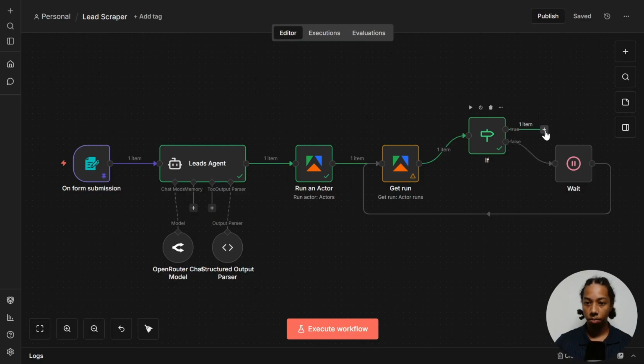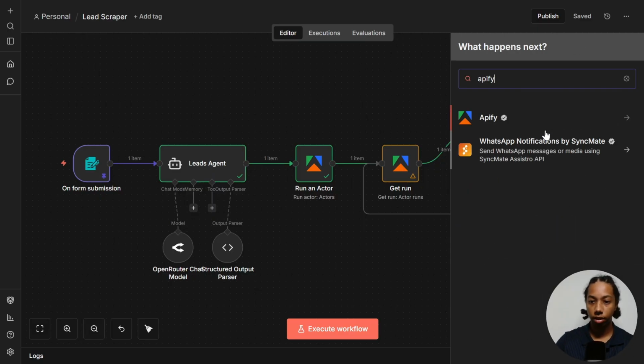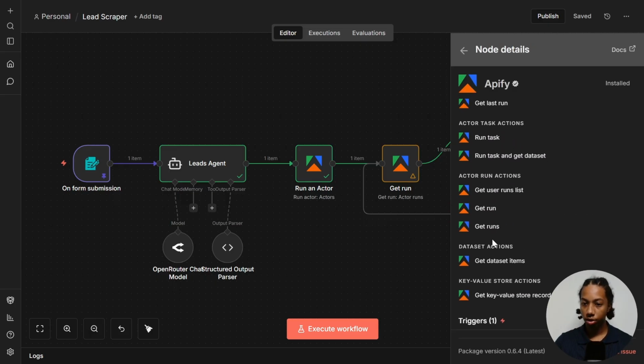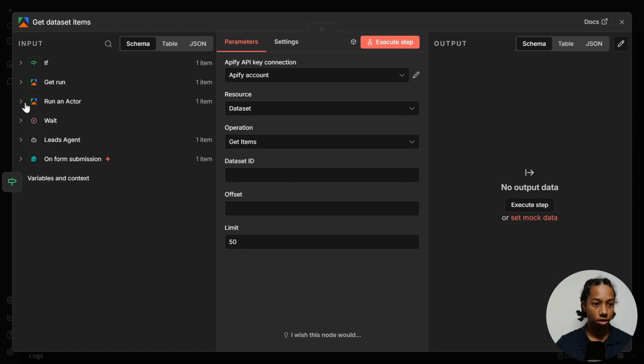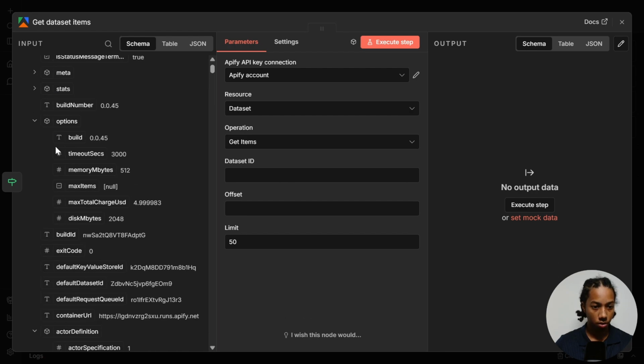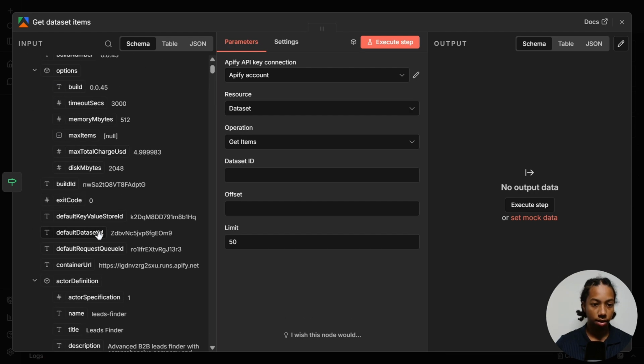But now we need to get back our results. So we're going to hit plus here. We're going to search Apify again, but this time we're going to scroll down to dataset actions and select get dataset items. Now for our dataset ID, we're going to go over to here. We'll close this, go to run actor, and scroll down to default dataset ID. We're going to drag this in here.